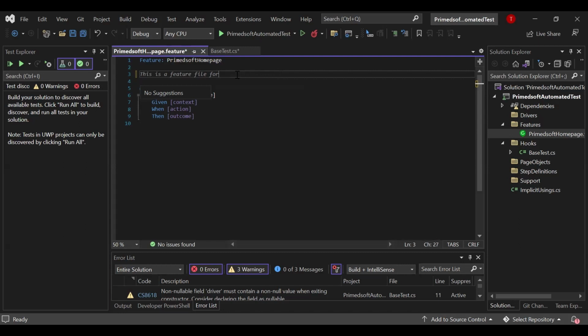But if you want to be user-centric, which is always advised as a software tester, you could also leave it this way, which is, I would say, the industry standard. You can have it this way: as a user, I want to visit, or I want to navigate to the PrimeSoft homepage.